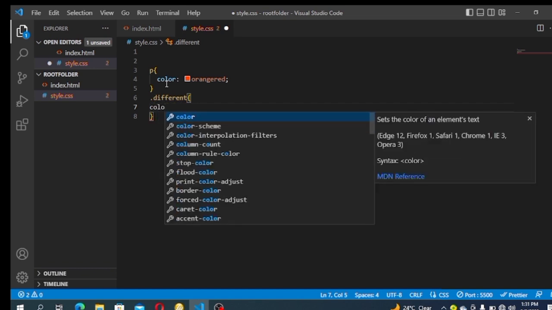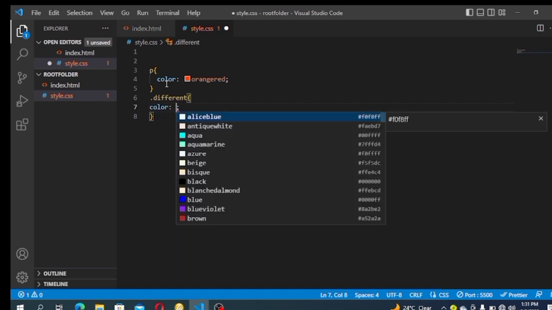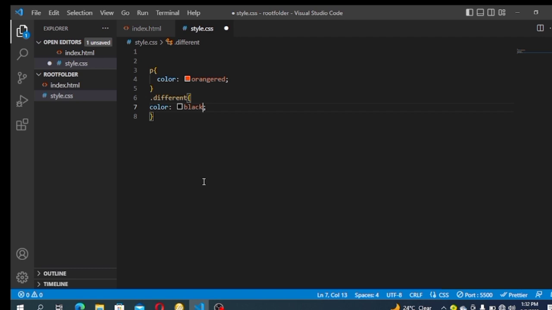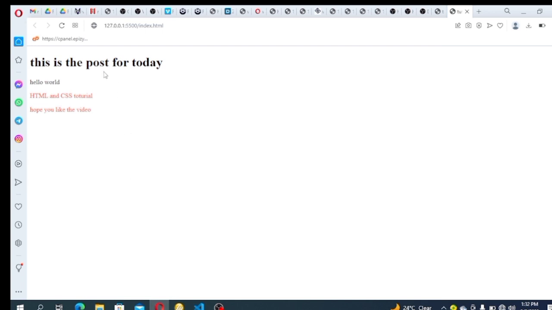Color, I'll make it black. So I'll go ahead and save this. Once that is saved, I'll go back to my page here, and you can see we'll have our hello world in black color. So this is what class and ID do on the HTML document.